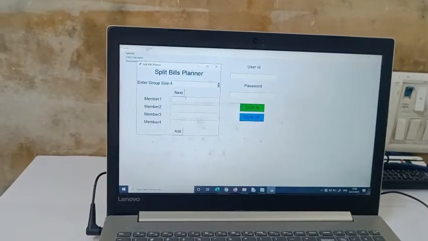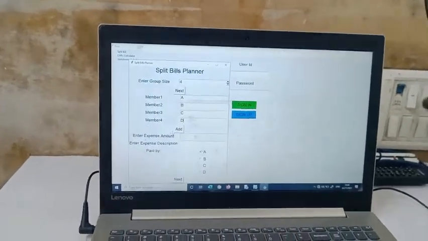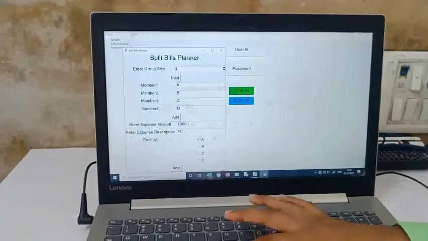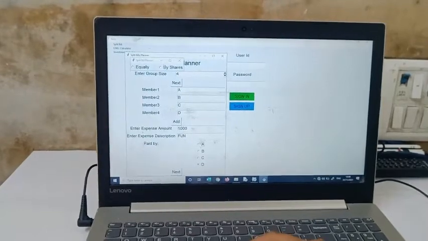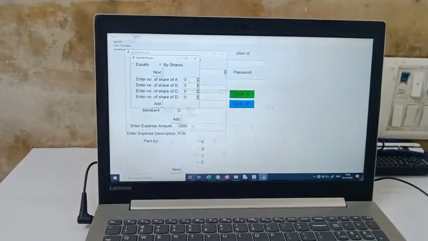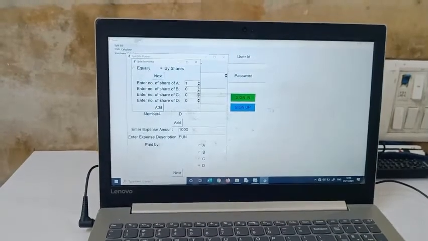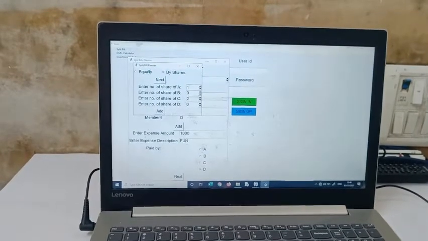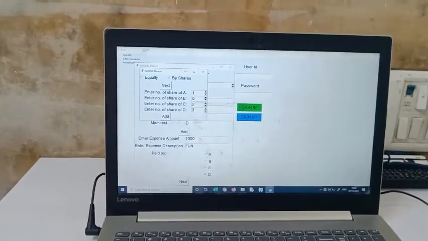If I select 4 here and type the members A, B, C and D, and add them, it will ask for the expense, like 1000 rupees, and the expense description, which you can say is fun, and it is paid by D. Next, we select by shares, then next. Here we have to select the share of A, B and C. If I select the share of A as 1, share of B as 0, and C as 2, because C is paying for B, so his share will be 2, and the share of D is 1. Or if he wants to pay more for others, he can select 3 shares.